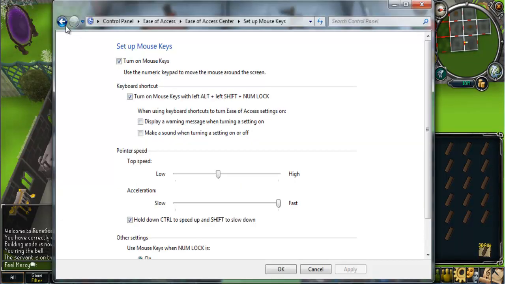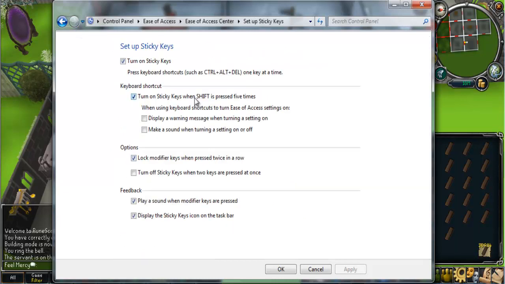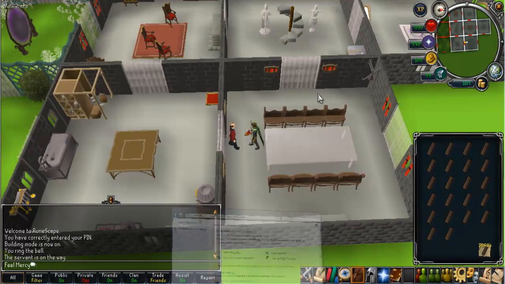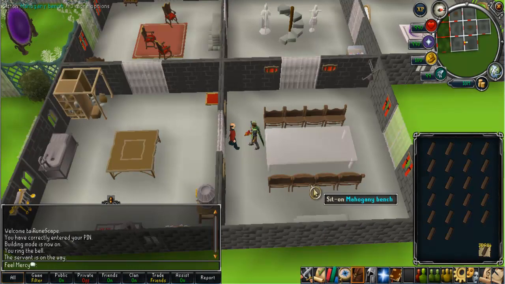Now, sticky keys, I'll show you how to set up. This is what you want. You want to turn on your sticky keys. Turn on sticky keys when shift is pressed 5 times. Basically, you can just double tap control, and it will actually turn on the sticky keys. I've got it so it plays a sound when modifier keys are pressed. So I know I can hear when the sticky keys are on, but you want to have your sticky keys turned on. That's the main thing. You can actually have it shown on your taskbar as well, which I don't think I can.